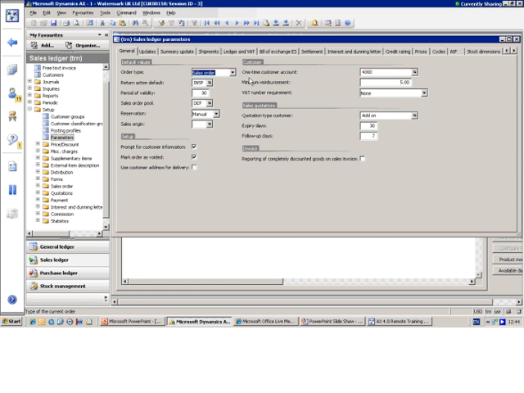Also, you can set up a default one-time customer account in this field, and every time you create a sales order and tick the one-time customer account, this account will be used by default. And another parameter is prompt for the customer information. If you remember, when we are creating the sales order, Dynamics AX asks us if we want to transfer information from our customer to the sales order, and we select yes or no. So this checkbox activates this function.